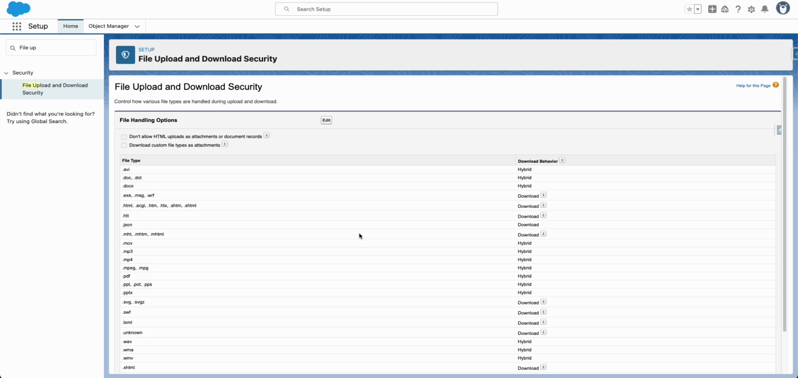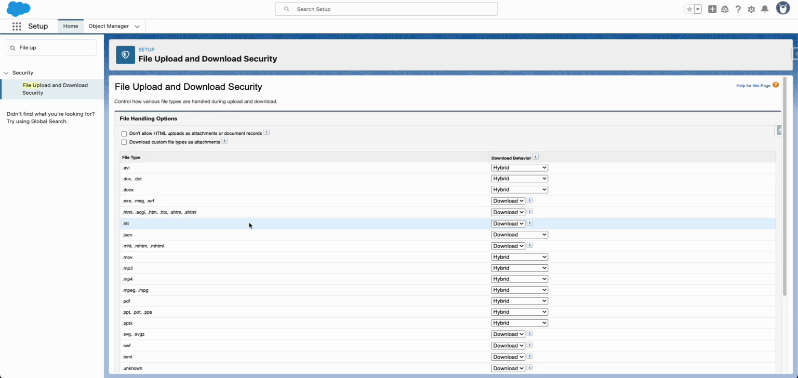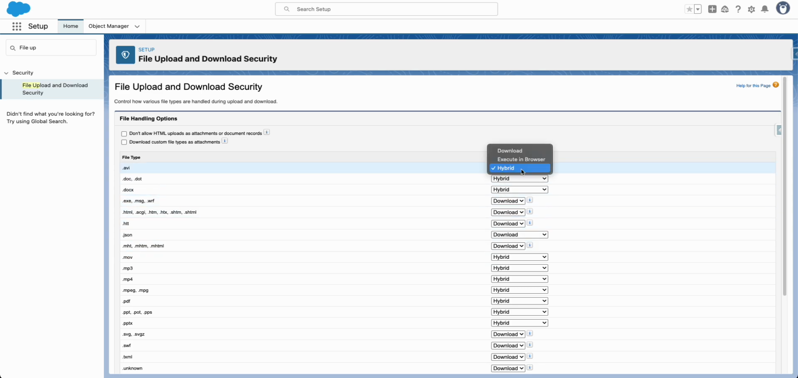So before we jump into solving this, let's first take a look at what are the out of the box components provided by Salesforce in order to achieve this. If you go to setup, there is a page named file upload and download security, wherein you can see for different sets of file types you can set the download behavior. Let me click edit. So these are the different file types provided over here, and these are the different sets of download behaviors which you can set for each one.